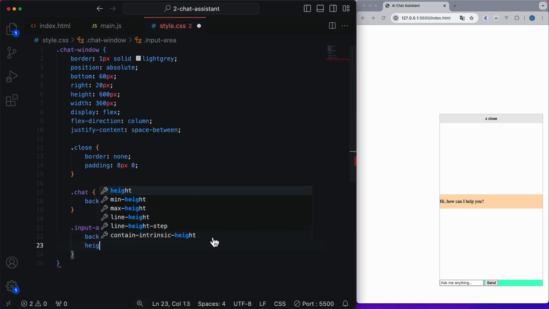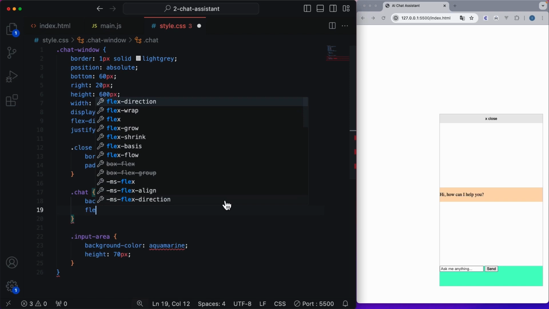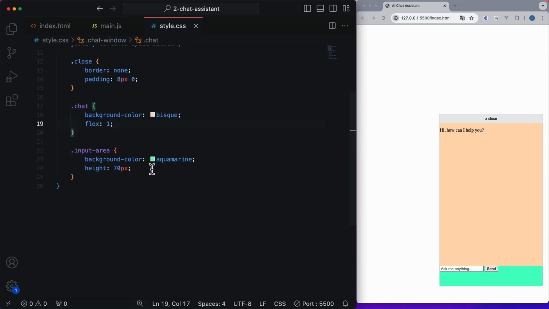Now for this, let me add a fixed height of 70 pixels. And to make the chat grow and take the rest of the space, we are going to set its flex property to 1. Alright, so now the positions are correct. Let's work on the alignment for the input area.